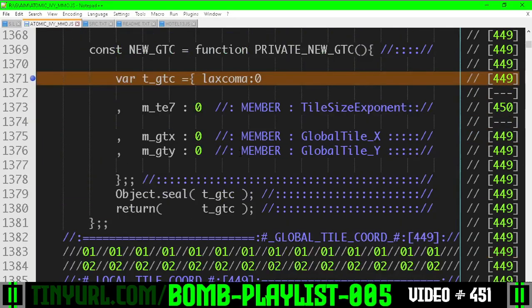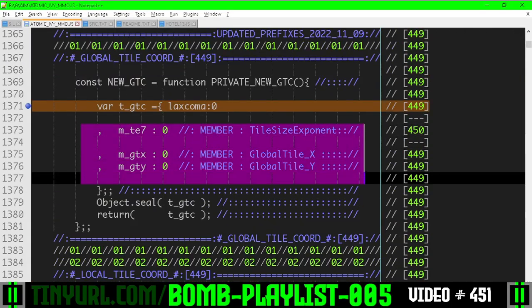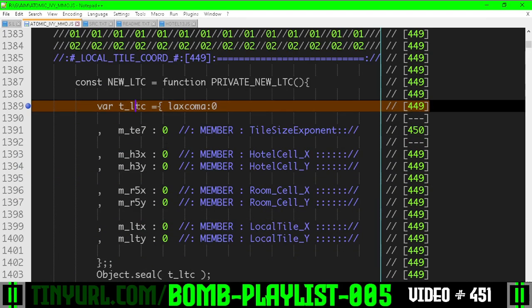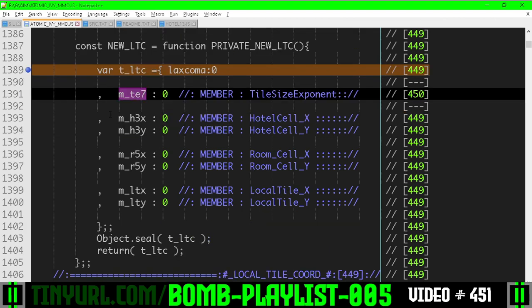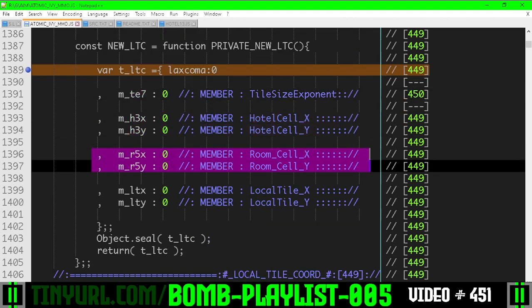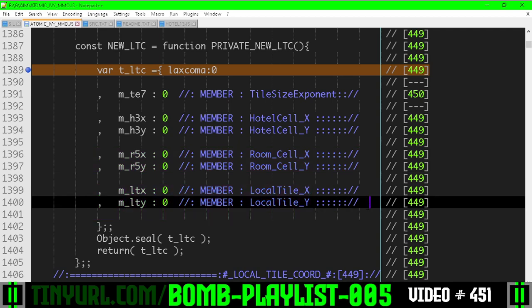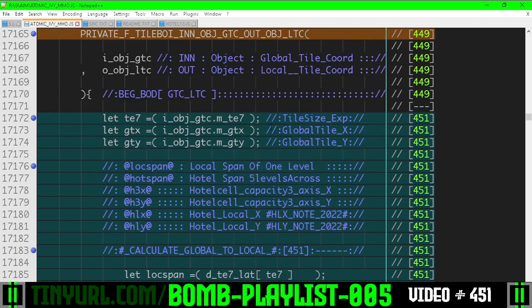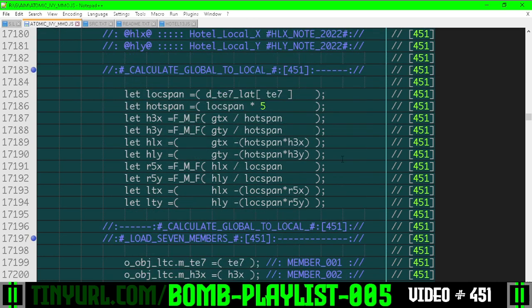So in the top level types, this is our global tile coordinate. It has a tile size, global tile x, global tile y. We want to convert it to a local tile coordinate that has a tile size exponent, a hotel cell x and y, a room cell x and y, and a local tile x and y. So in TileBoy, in our conversion function we've been working on, we're going to carry over the tile size and global x and y to shorthand variables, and then we're going to do the math down here.